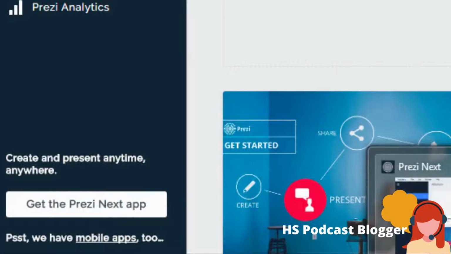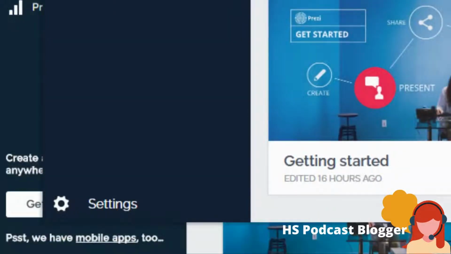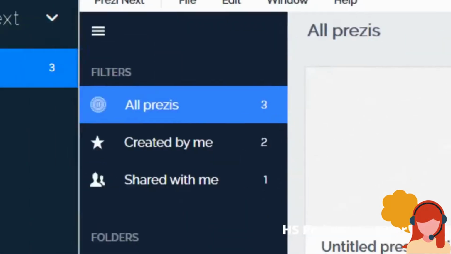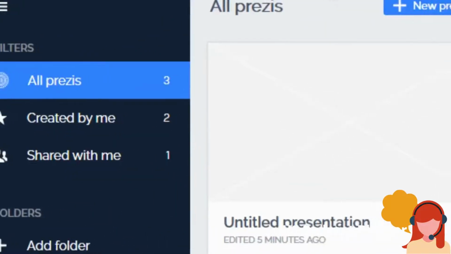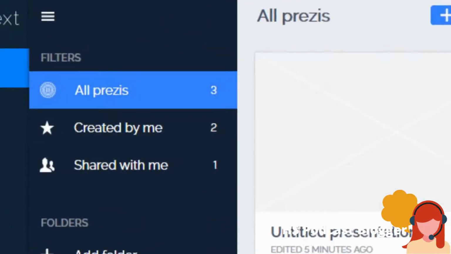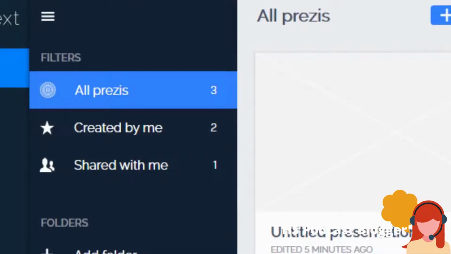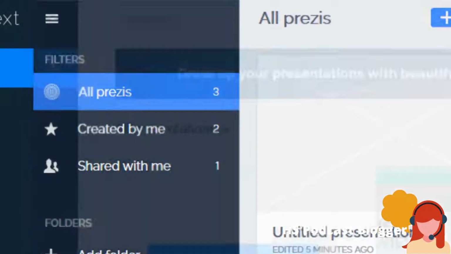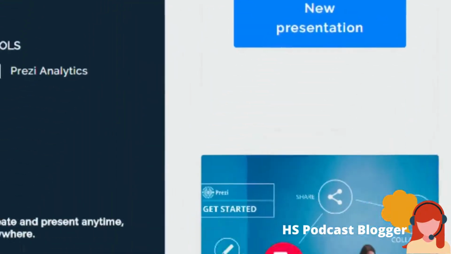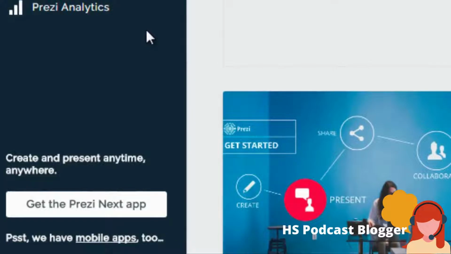As you can see here, I'm using a Windows computer and I have the Prezi Windows app here. The main difference is just that I'm editing it on my Windows computer versus editing with the browser. You will also notice that they have mobile apps too. So it really depends on your preference. Some people may want to edit on Windows, may want to edit on the browser, or even may want to edit on the mobile app.